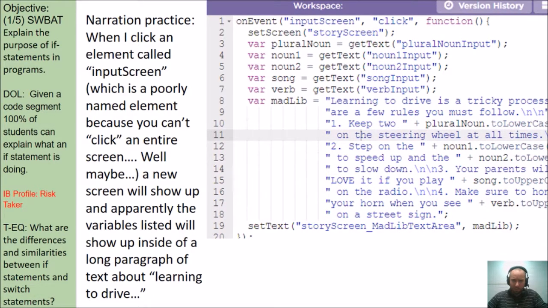And then, apparently, after all of those variables are established, there's another variable that will take these variables. Okay, stay with me. I know I've said variables a lot, but it'll take these ones and place them in different positions throughout this paragraph to create a Mad Lib. And that Mad Lib is going to be set, presumably, on this story screen right here. Okay, so that was my narration.